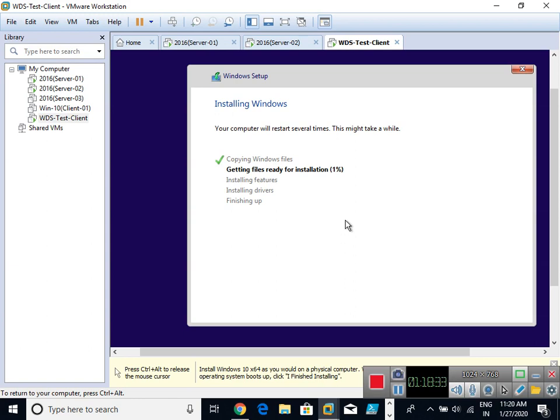Now, one thing also: when you deploy an OS with this WDS, it's automatically joined with your system in a domain also. We don't want to add the client to the domain manually.